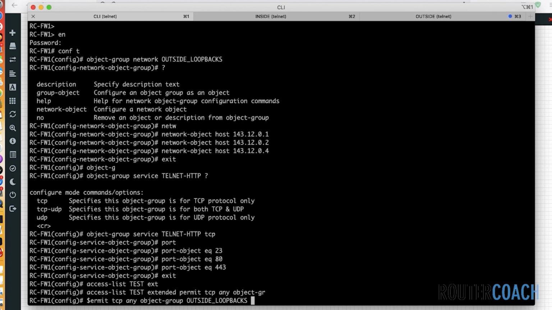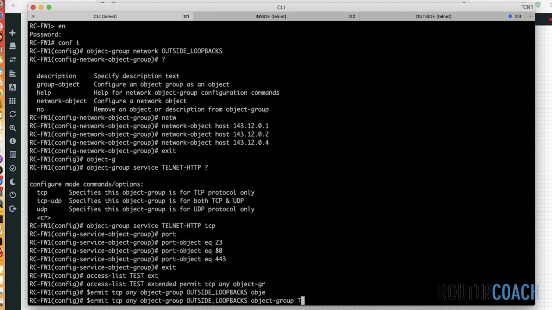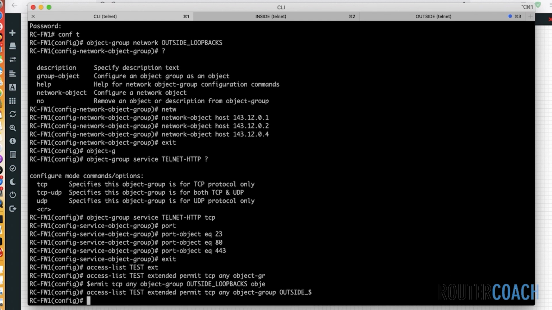And also there's going to be an object group, which is our service. So anywhere going to our outside loopbacks that have been specified in the object group, if they're going to be used in either telnet or HTTP. So object group called telnet-HTTP. And then we're going to apply that to our inside interface.